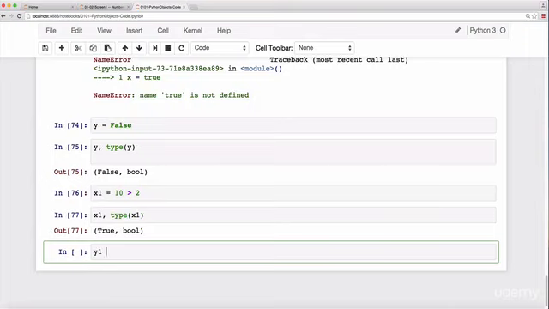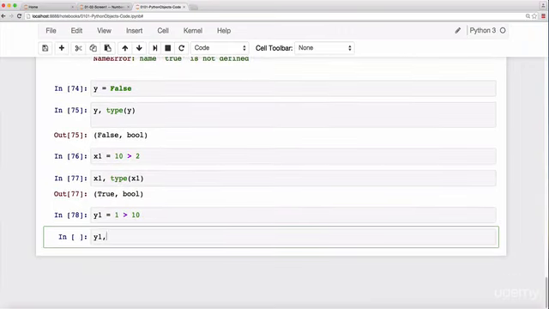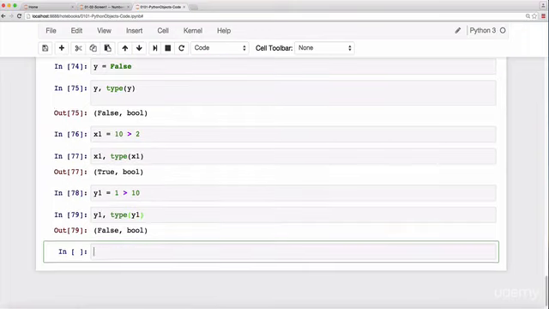Finally, let us create a False object. Let us say y1 equal to 1 is greater than 10. And if you check y1 and the type of y1, you get False and bool. It's a Boolean object. y1 is a Boolean object with the value False. We use the Boolean conditions in loop statements and also in conditionals. We'll stop here and we'll just recap what we learned in this class.